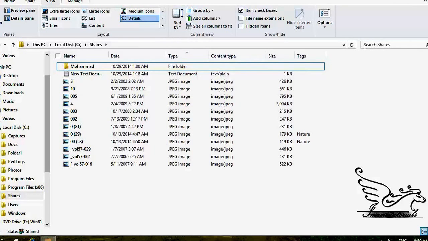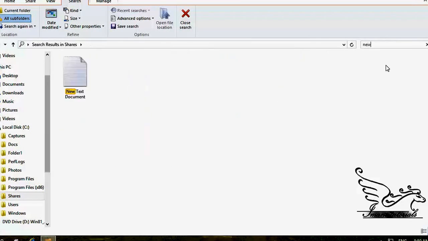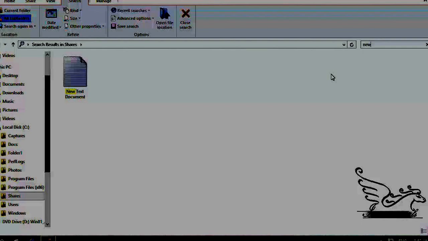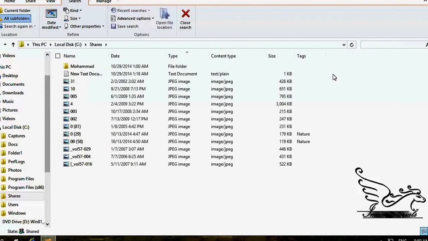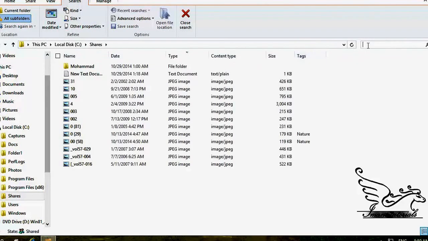In the search box you can just click and type whatever you want, and the content is going to be filtered based on what you type here. For example, I'm looking for a file that has new inside its name. As you can see, by typing new, the only file that shows up is a new text document. I remove the items here. If I want to have all files that have number 3 in their name, I just type 3. As you can see, 31 and 003 both have 3 in their names. So I can search based on this.